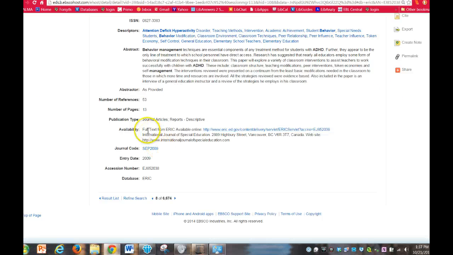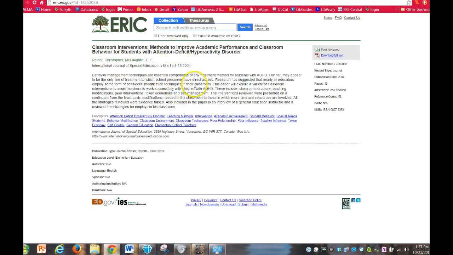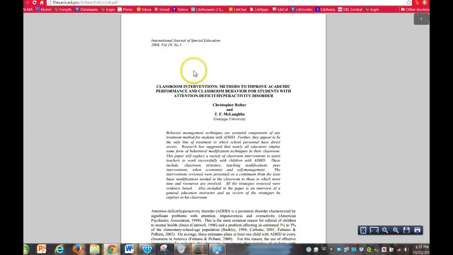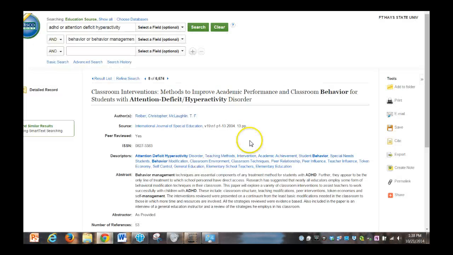Okay, and it says full text is available from ERIC. We'll see if that works. Okay, here, download full text. So again, start with keywords, pay attention to the subject headings or descriptors and see which ones are relevant and then combine those.